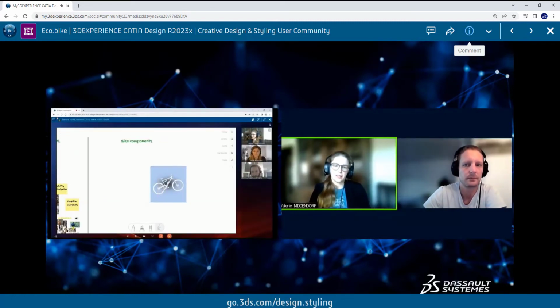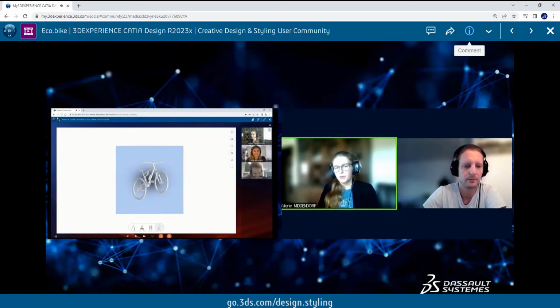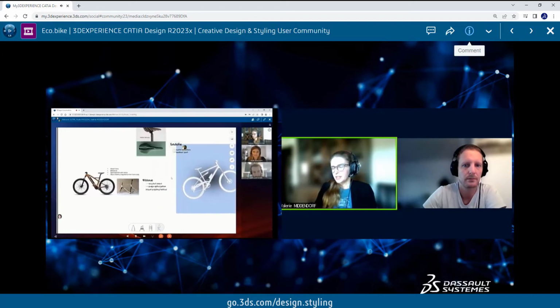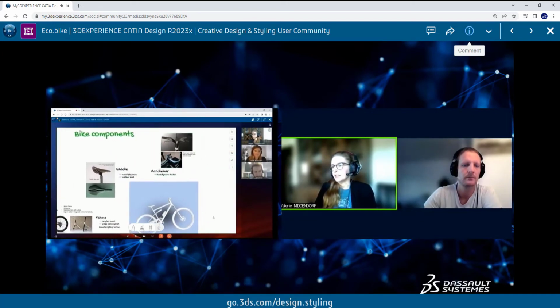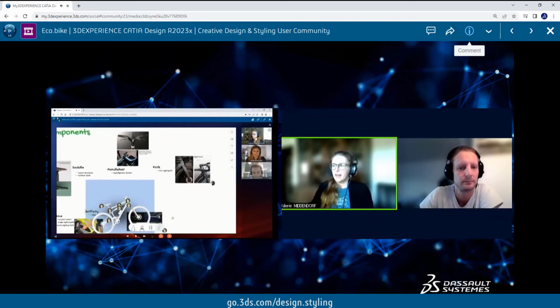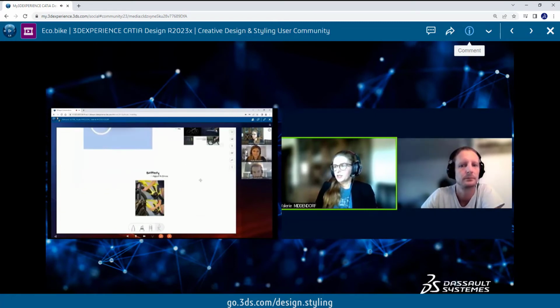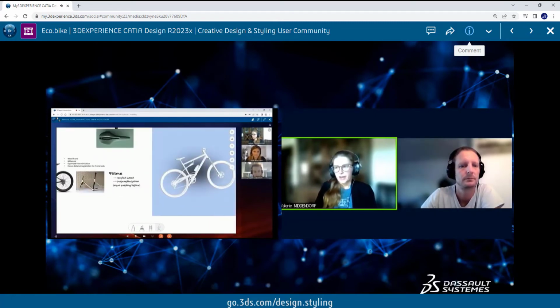Afterwards, we break down the design focus into the different components of the bike. And for better context, we open a 3D model of a bike. So here you see us talking about the different components of the bike. And another very important aspect of this project is to keep the weight of the bike low.